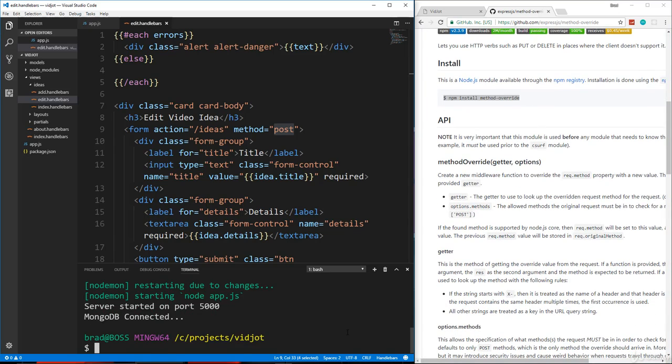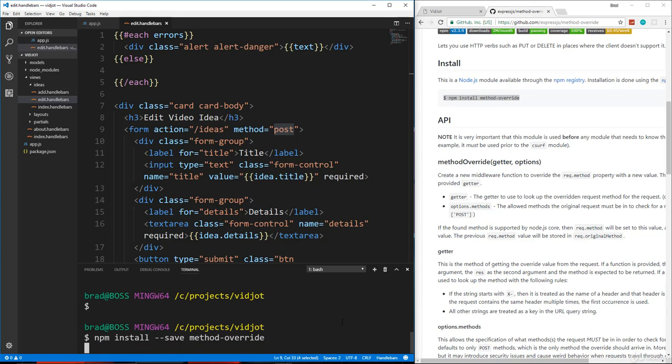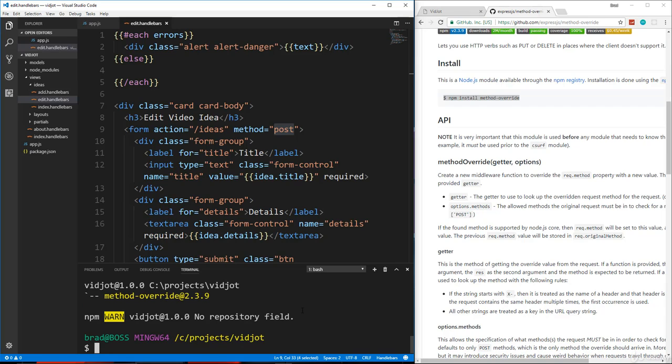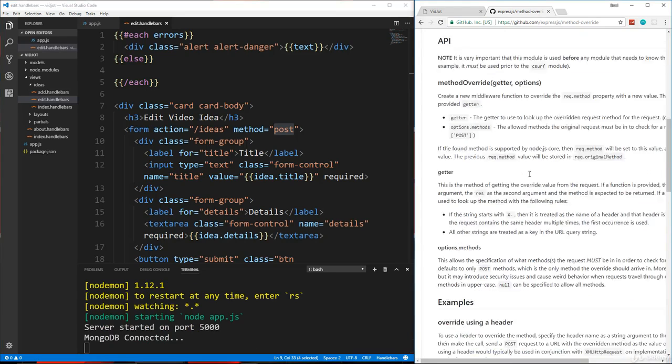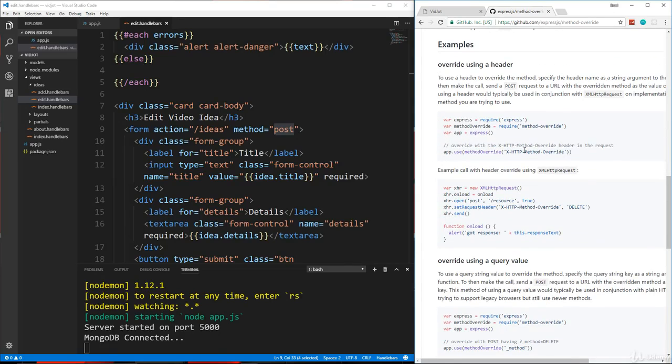So let's stop our server with Control-C, and we're going to say npm install --save method-override, and that will install it. Okay, and then we can run our server back up with nodemon. Now there's some stuff we have to do. If we go down here, let's see, there's actually a couple ways to do it.